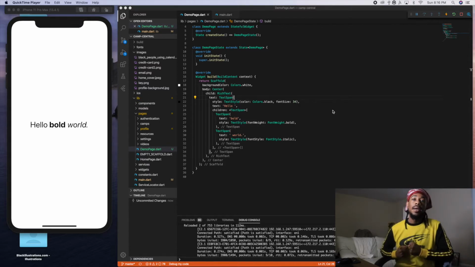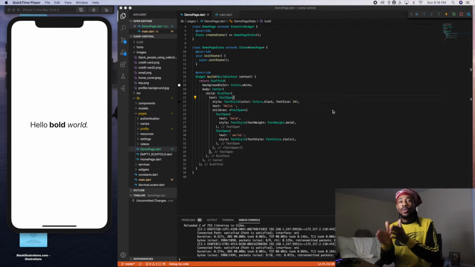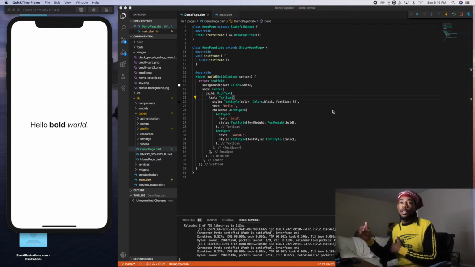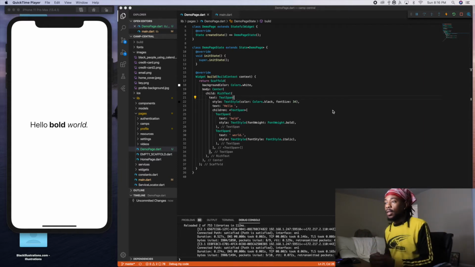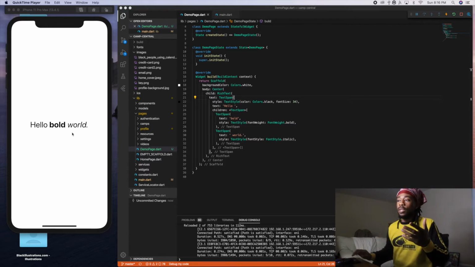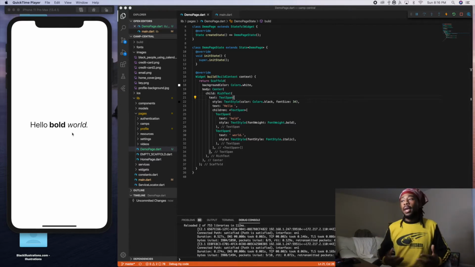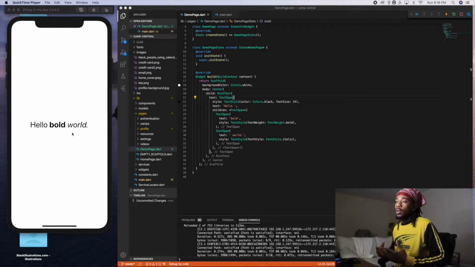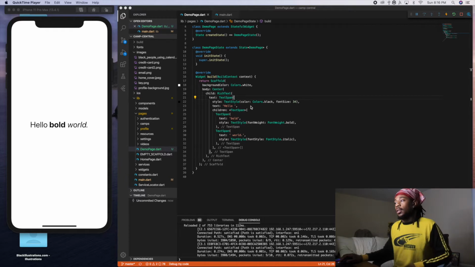Today I'm going to be going over one of my favorite widgets, called the RichText widget. With the RichText widget, you can have different styles of text within one line or multiple lines in your app. Right here, as you can see, I have an example already set up. It's a simple sentence that says, "Hello, bold world." As you can see, there's one that's a normal font, a bold font, and then an italic font. Let's go ahead and take a look at it.